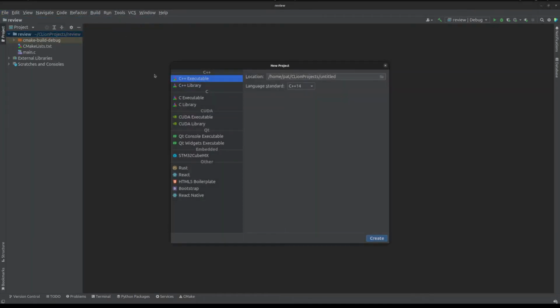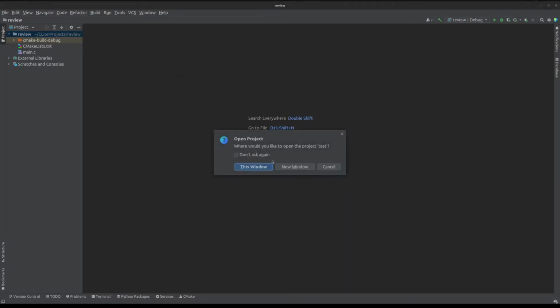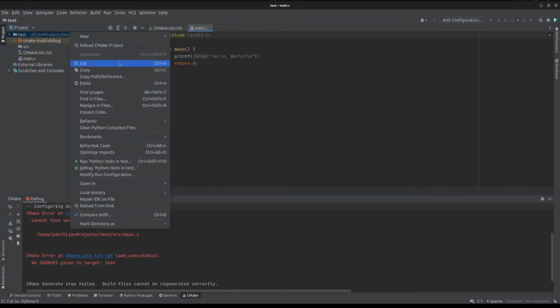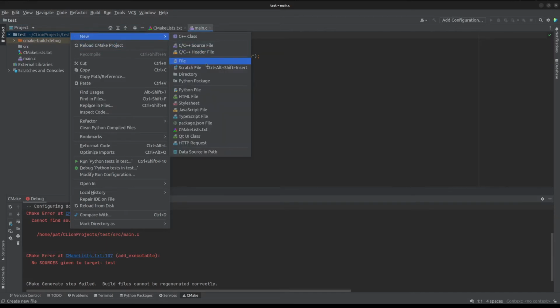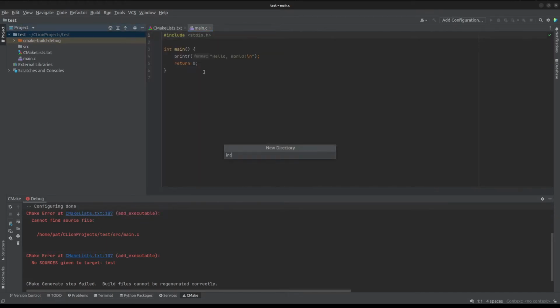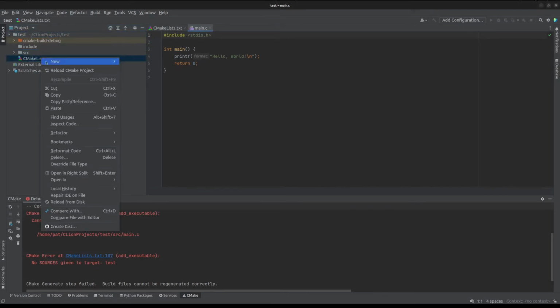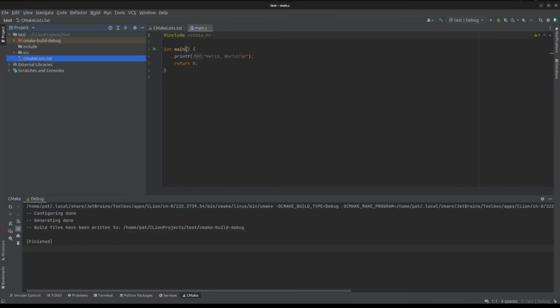Create a new project. You have to make the source and include directories and move the main.c file into the source directory by hand. Once the project is set up, you should just need to keep the source and header variables up to date.